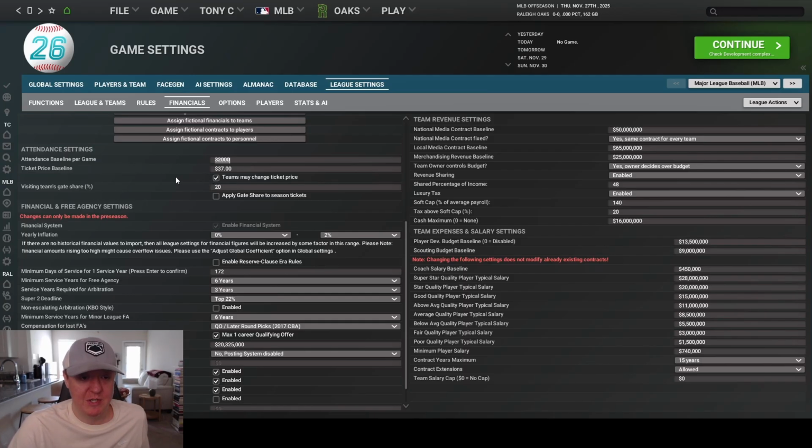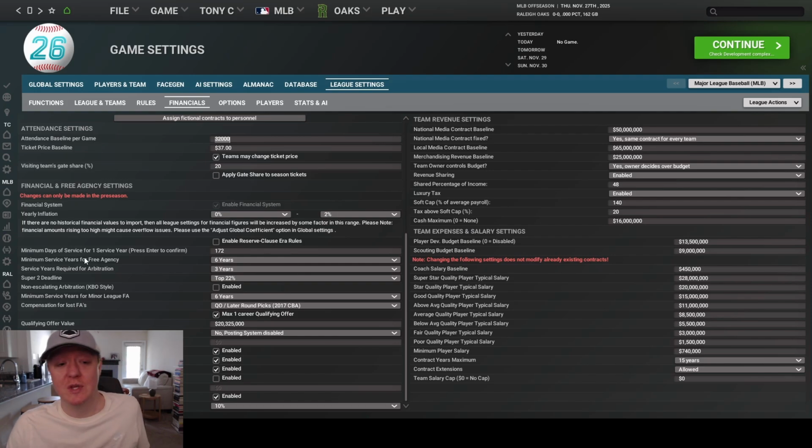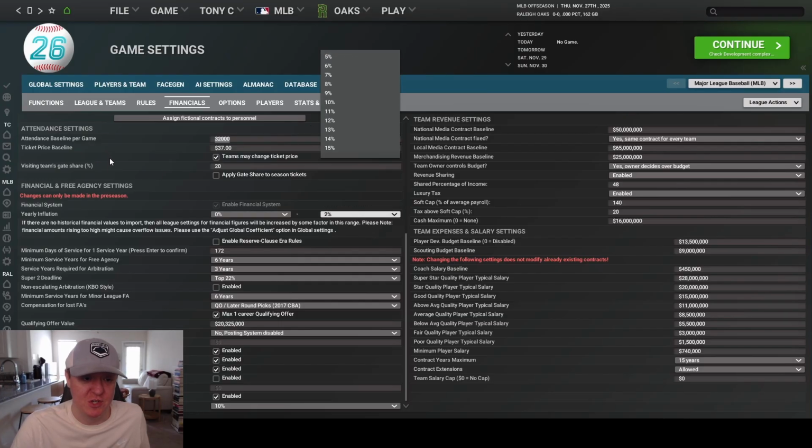Teams may change ticket price. I have that on. Visiting teams gate share percentage, 20%. You can change what percentage of the gate share revenue the visiting team gets. It's on 20. That was default, so I'm going to leave that. If you want that also to apply to other teams' season tickets, you can turn that on, but I didn't do that. If you want your league to have more aggressive inflation, you can change that. I left it on 0 to 2, but this is where you would change that. And this year I have not touched, but you can of course change this if you would like.